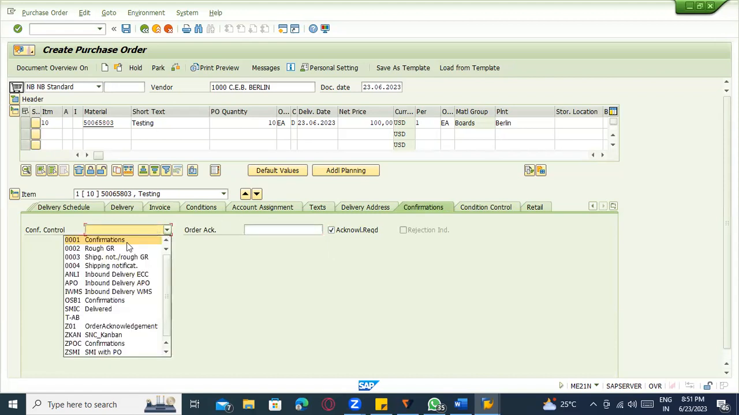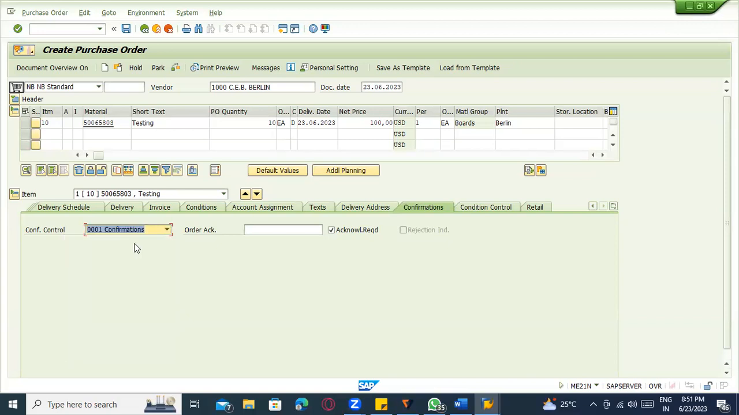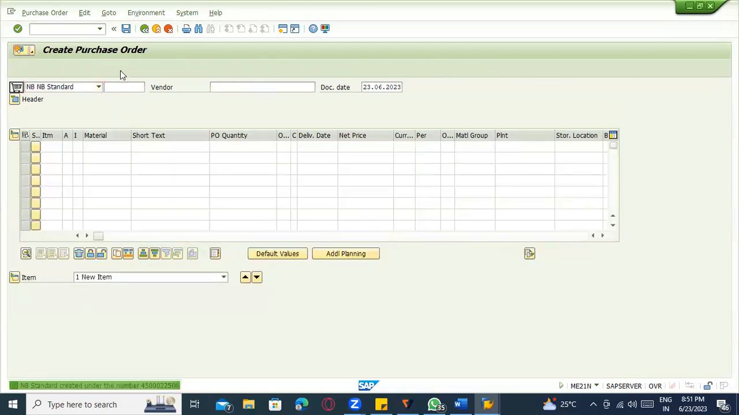And other than this one, the confirmation, inbound delivery, again we have the options here. Shipping notifications under GR. So these are the options here. So what will happen here? Suppose the vendor confirmation, I'm just sending that. I'm just creating PO, I'm just saving that. So now PO is created.